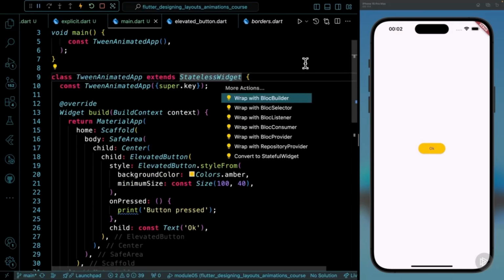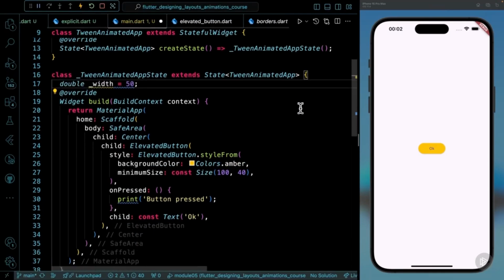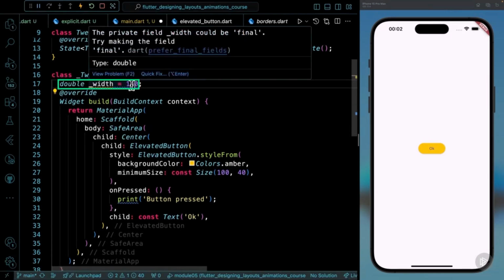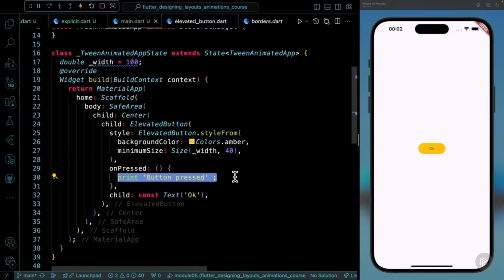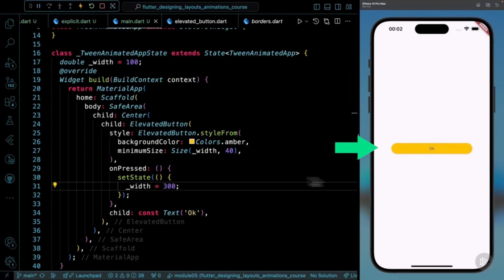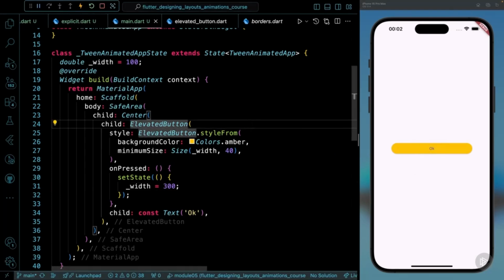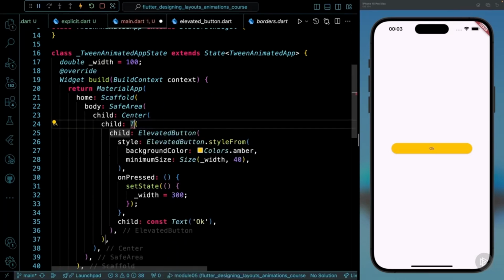So I'm going to go and change my stateless widget, in this case, to stateful. And here is just an ElevatedButton, which I want to change the width of. Let's say, in this case, my width is going to be 100. And I will pass that to my minimumSize. Then when I press that, I want to change that to 300. As simple as that. But when I do that, there's no animation. So what I want to do here is go ahead and wrap my ElevatedButton with another widget. And I will use TweenAnimationBuilder.